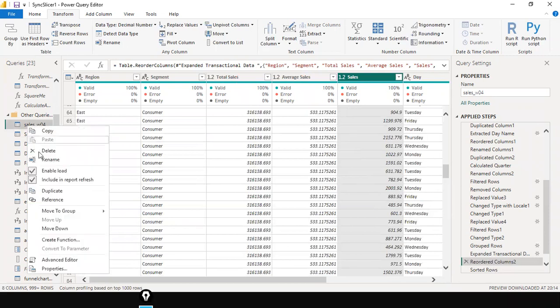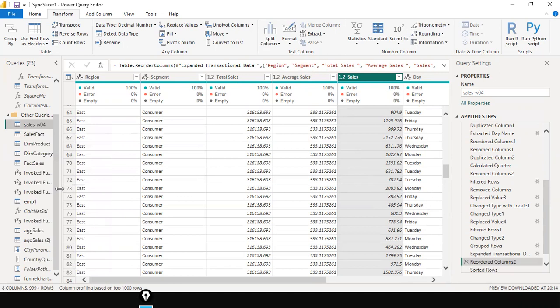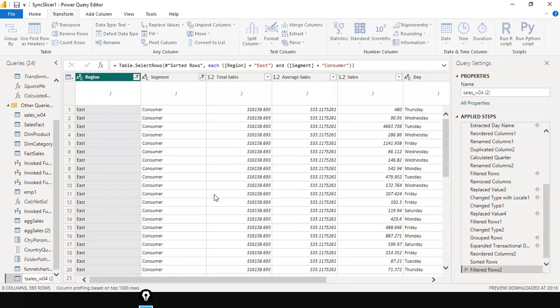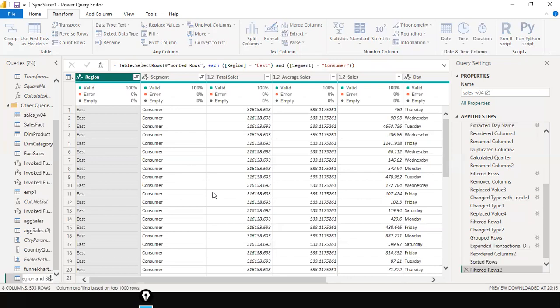Cool. Okay. I just duplicate this for the sake of you people to understand. I just rename it as total and average sales by region and segment. I'm going to press enter.